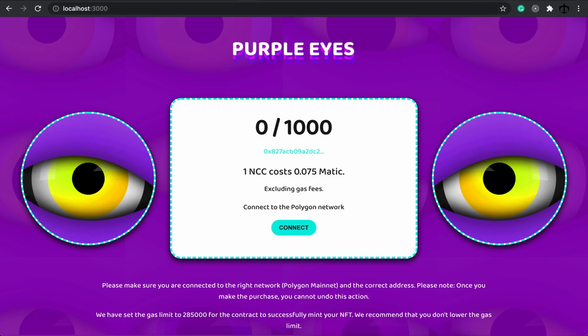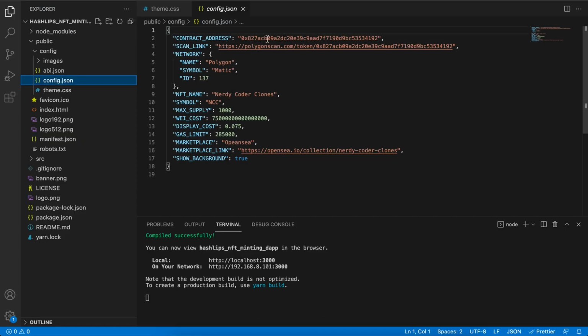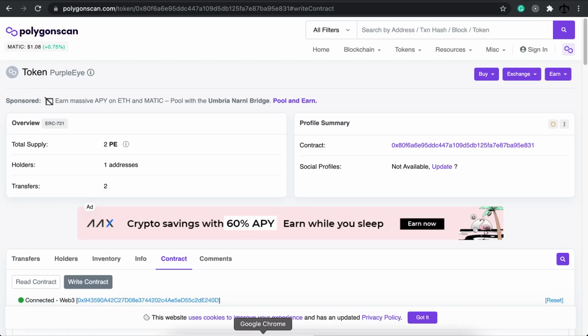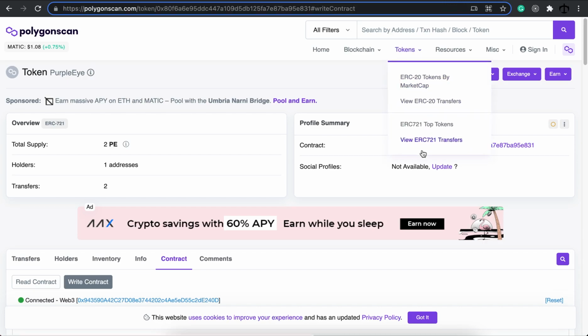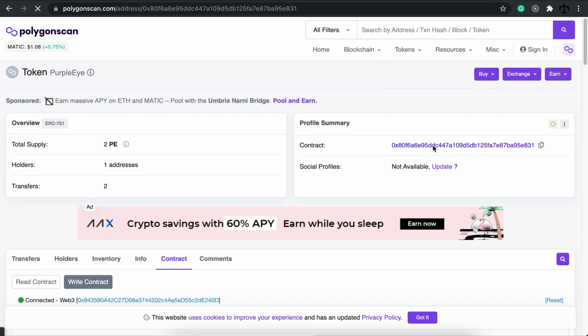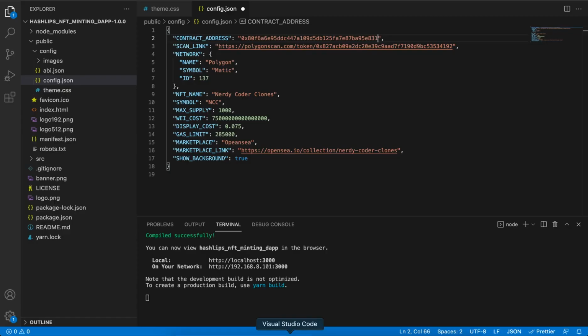So we can go to Polygon scan. Let's go and copy that. We go back to Visual Studio Code. We're going to paste it in there. If you want the scanner link, you can simply just call maybe this. And let's just click on the contract address itself to get a scan link. So I'm going to copy that. I'm going to paste that as my scan link.